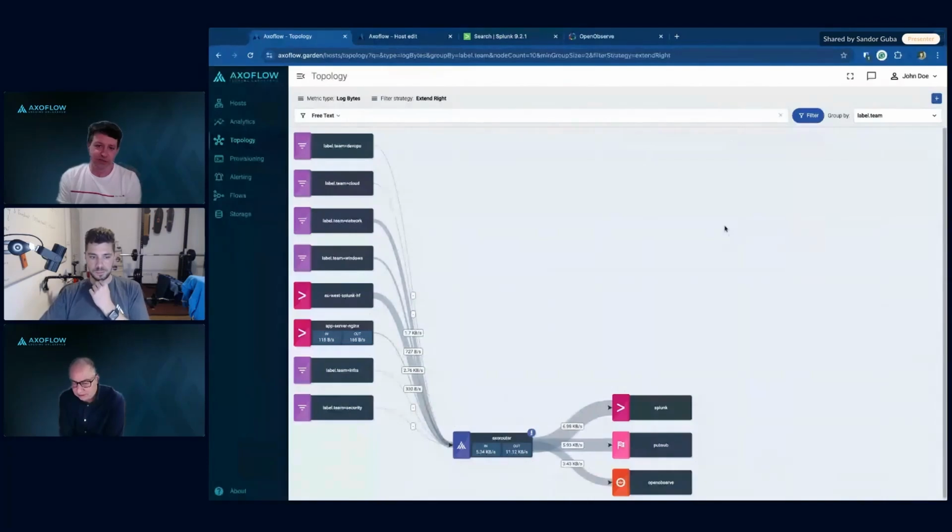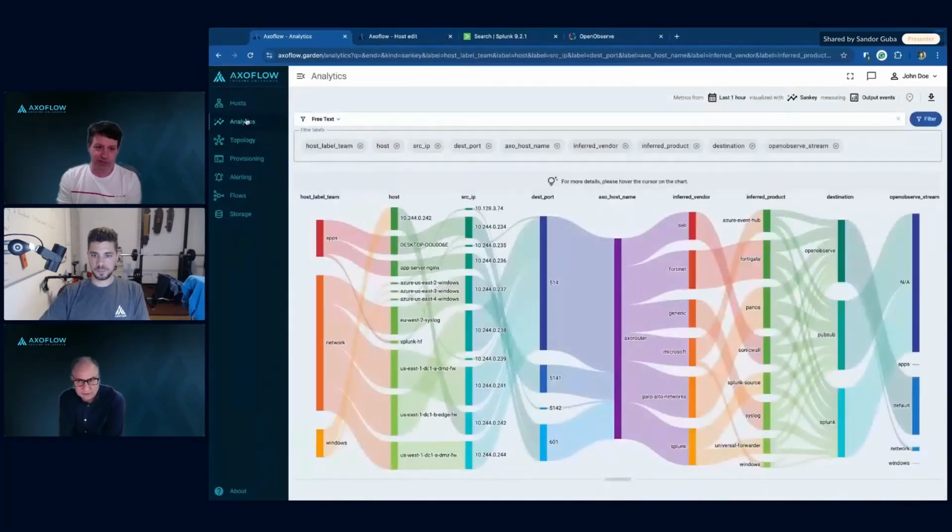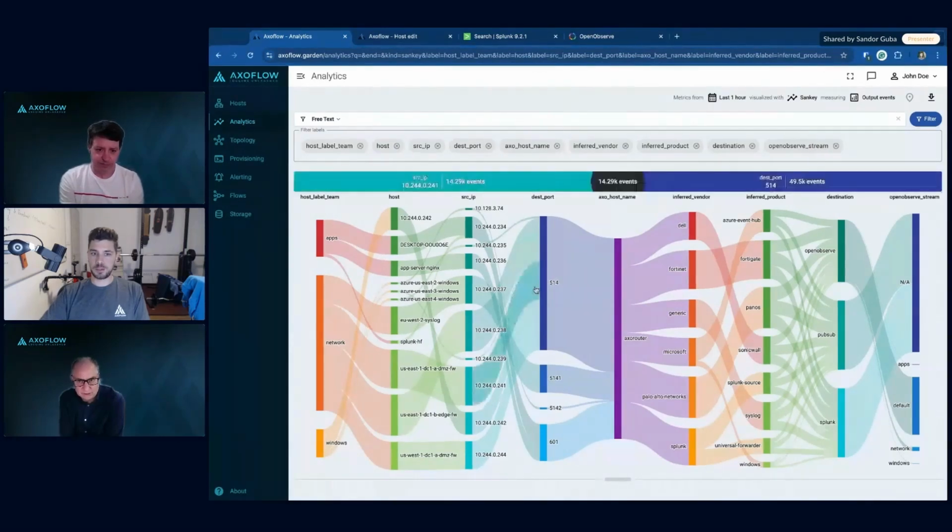They are automatically recognized, and those inferred product and inferred vendor labels that Sándor showed in the analytics screen are automatically enriched into the data, even if it doesn't contain anything that would otherwise indicate that this is coming from Palo Alto or Fortinet. Yeah, I think it's very cool stuff that it doesn't matter where it actually comes from.